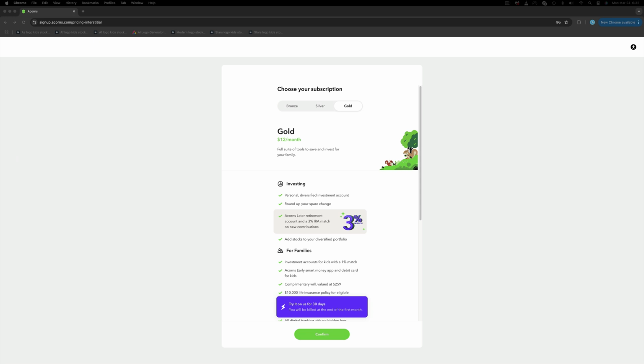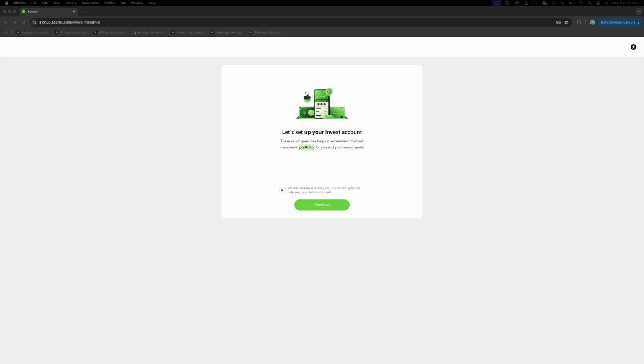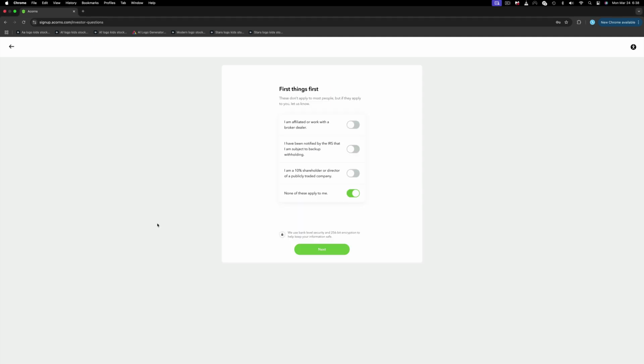As this is a demo account for me, I will pick the Bronze option, but please pick what works best for you. Once you do, click Continue so we can set up your investment account. Time to answer a few questions about the account. If you have opened an account with a broker prior to that, you should be familiar with most of the questions. If not, that's totally okay, we will go over them.